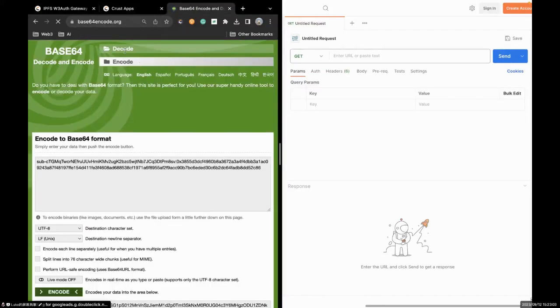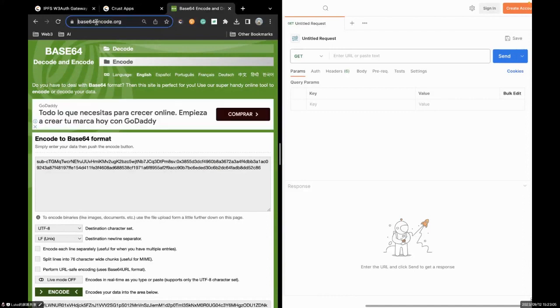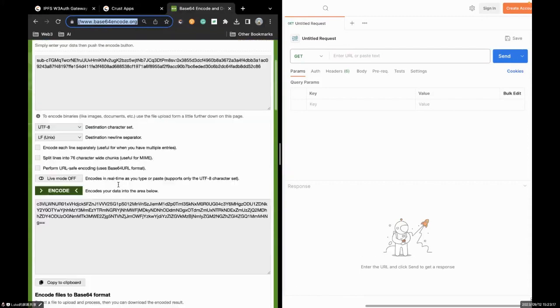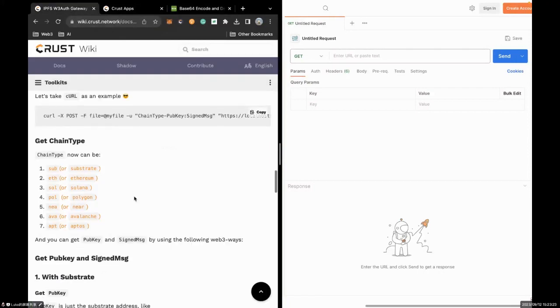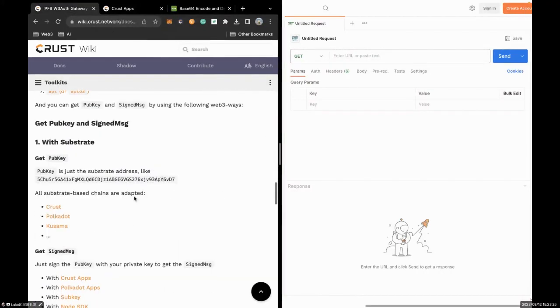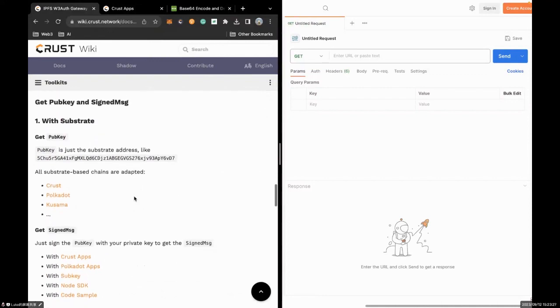By the way, this site is just an online base64 site. You can use any kind of base64 encoding algorithm by your preference. Then I got this authenticated header here. So I finished step 0. Okay, let's go to step 1.